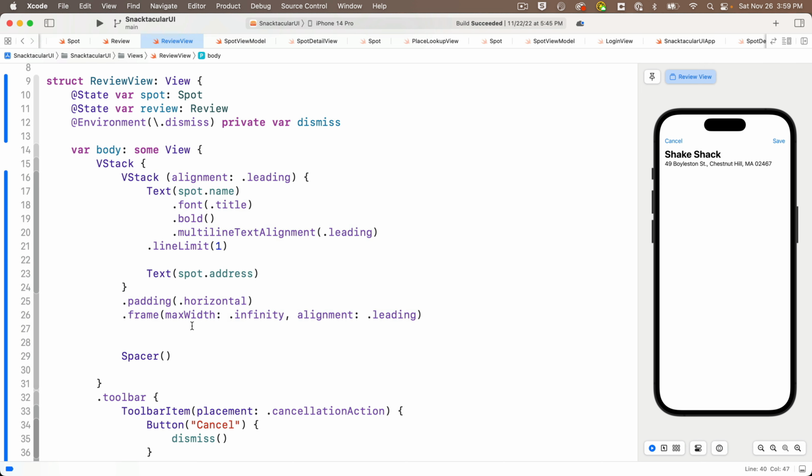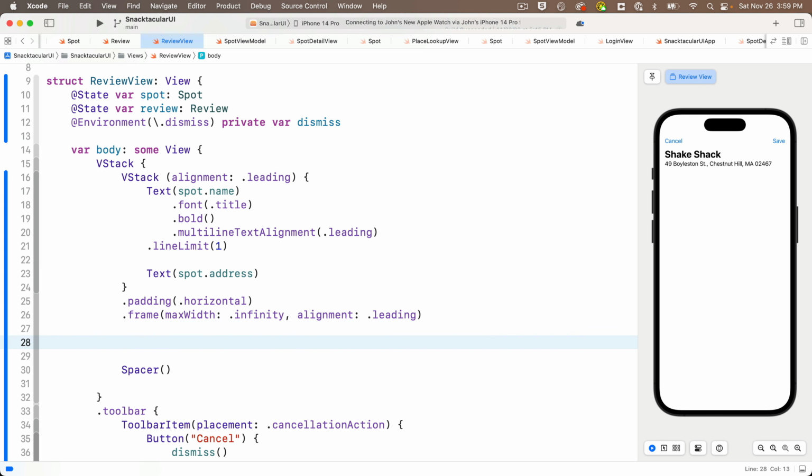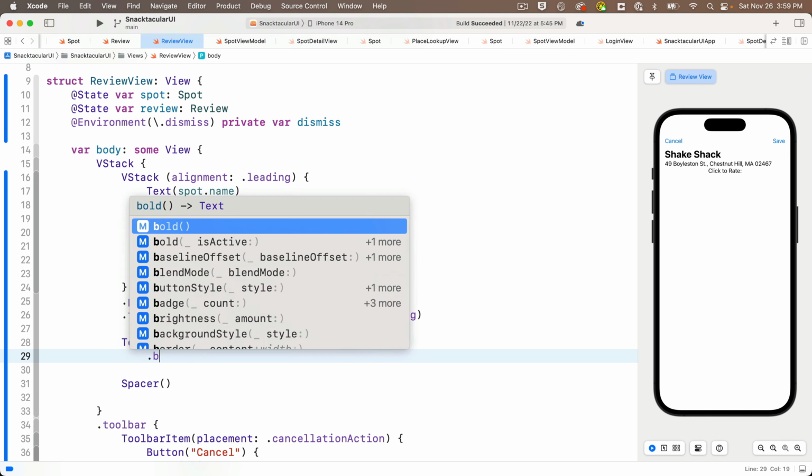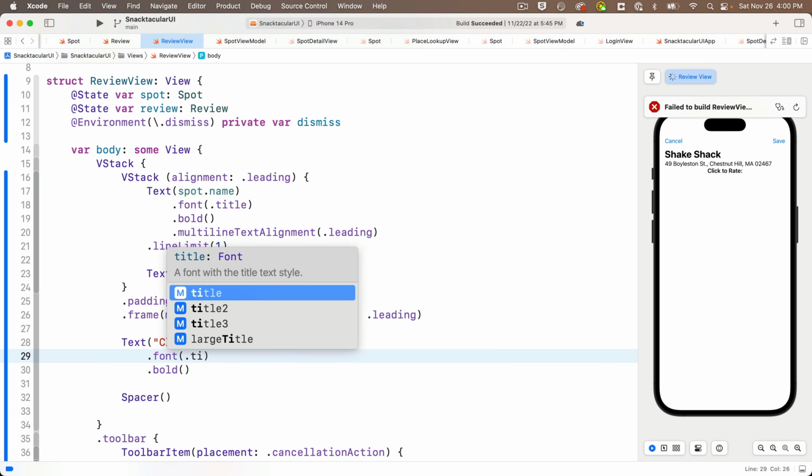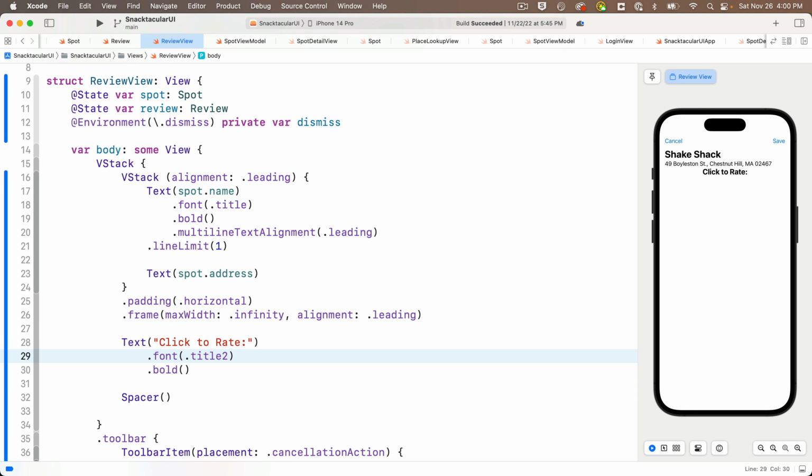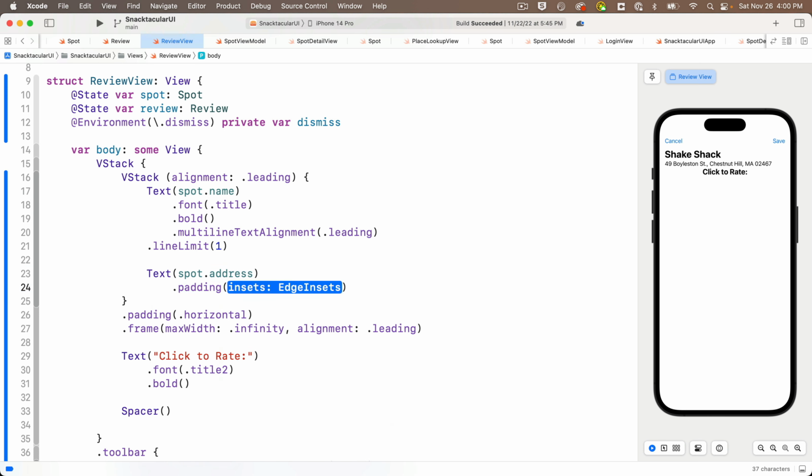Nice. Now below this innermost VStack and above the spacer, I'm going to add a text view above where the star ratings will go. So I'm going to enter a text view that says click to rate, setting this to bold and a font of title 2. And we should add some padding separating this. So below the text view, this one with the address, I'm going to add .padding passing in .bottom. And we'll enter a special interactive view for adding star ratings in just a bit.